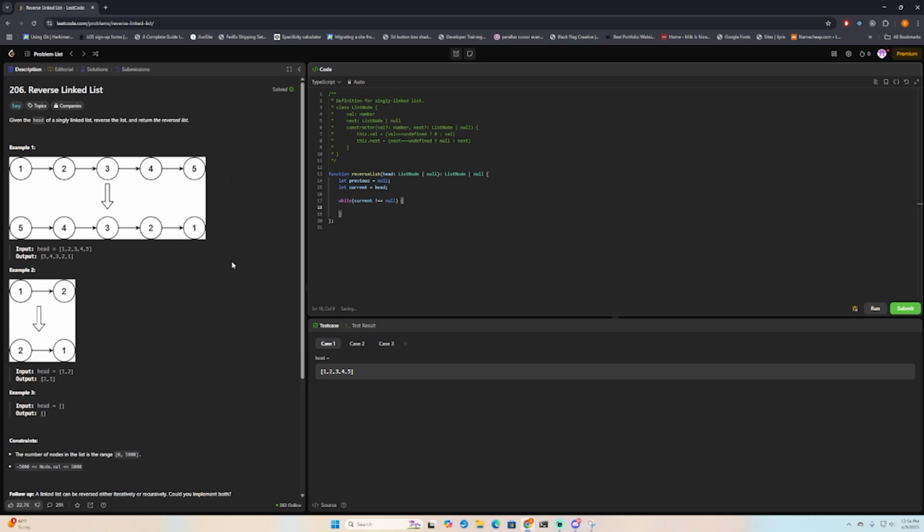We have not fallen off. We want to set current.next. So let's think of it as like this arrow, and I'm going to start from 3. So 3 now is going to point to whatever the previous is. If I'm pointing current to 3, it means that the previous is 2. So then current.next will equal previous, and then previous will equal current.